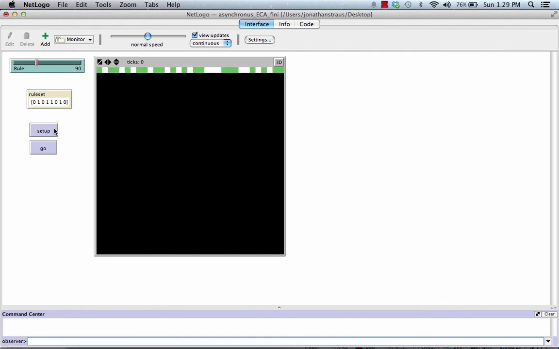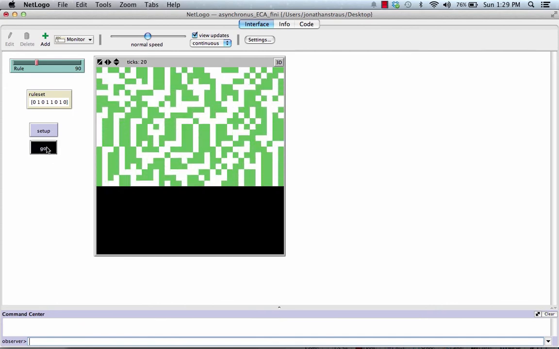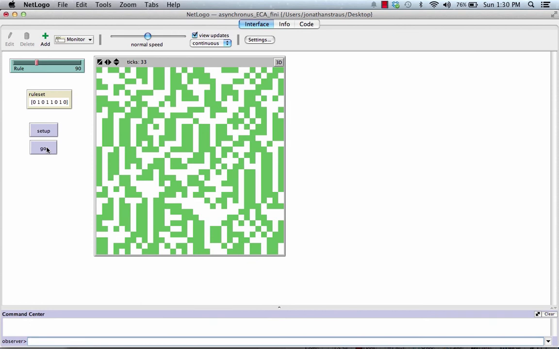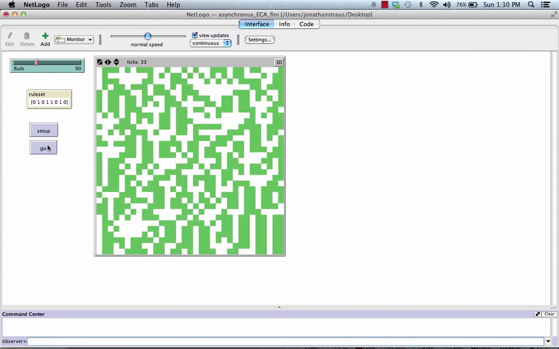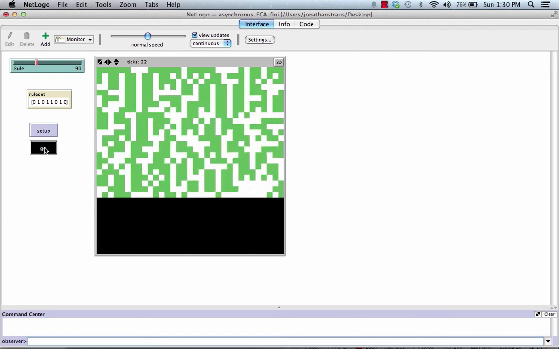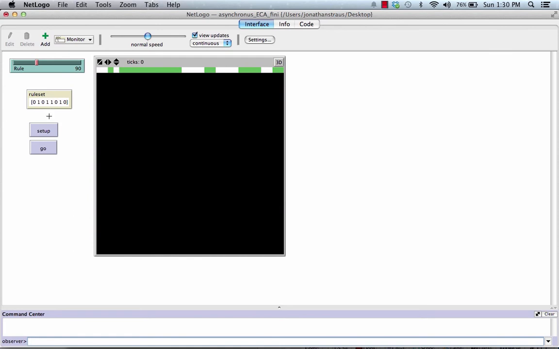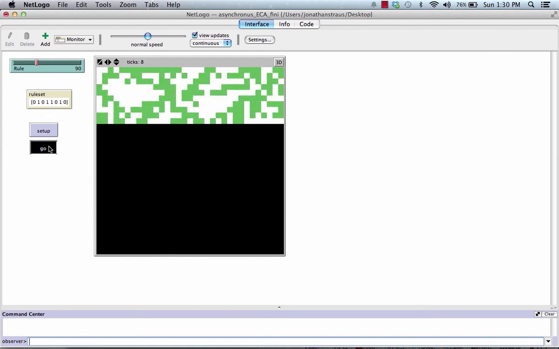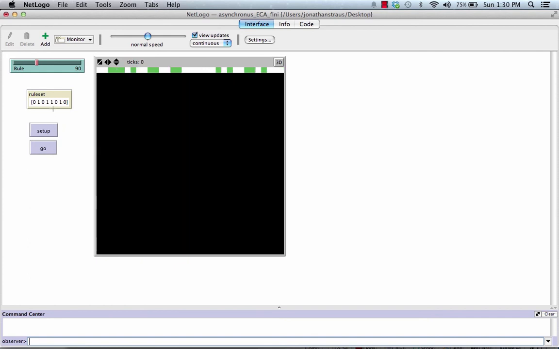Running Rule 90 in the Asynchronous ECA, we see some semblance of emergent macrostructure. I'll leave it to you to explore the rest of what the Asynchronous ECA has to offer, what differences it has, and what properties does it preserve from the ordered Synchronous ECA.